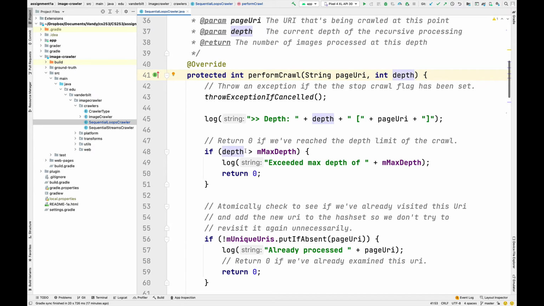First thing we're going to do is check to see if the depth is greater than this max depth constant, and that's something that can be set either by default or by an option that could be set when the program started to run. And again, basically that's just there to limit the depth of the crawl.